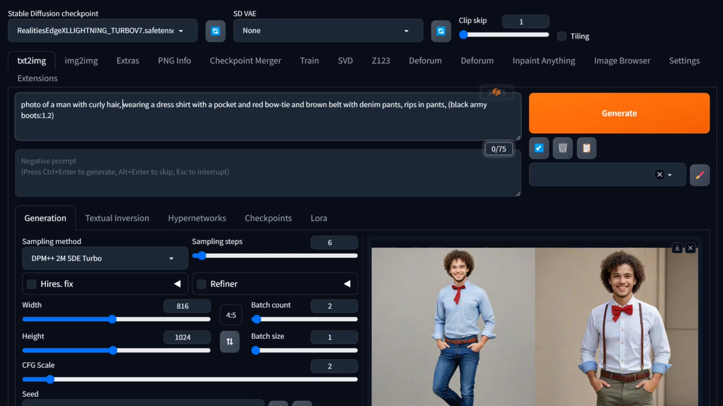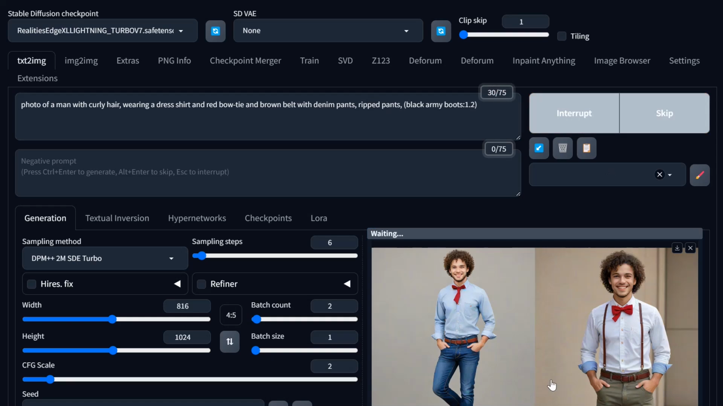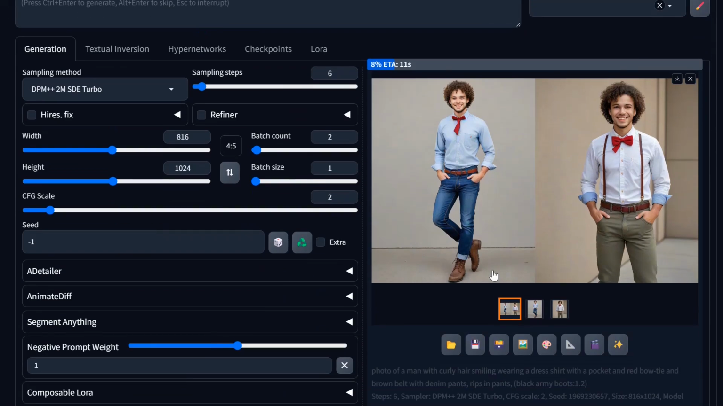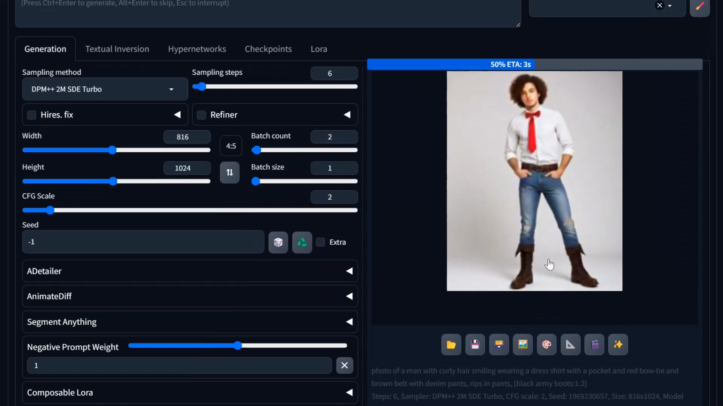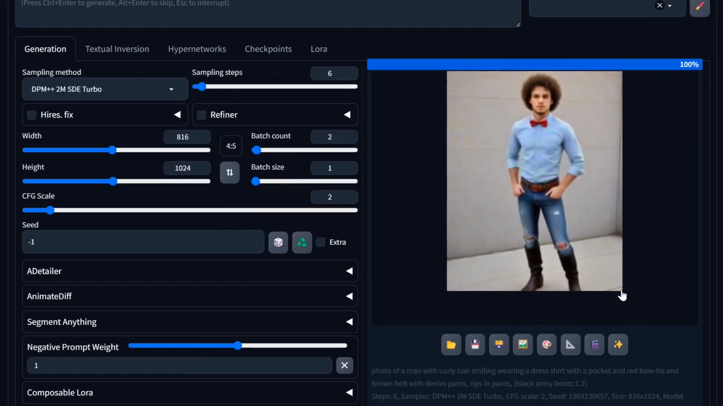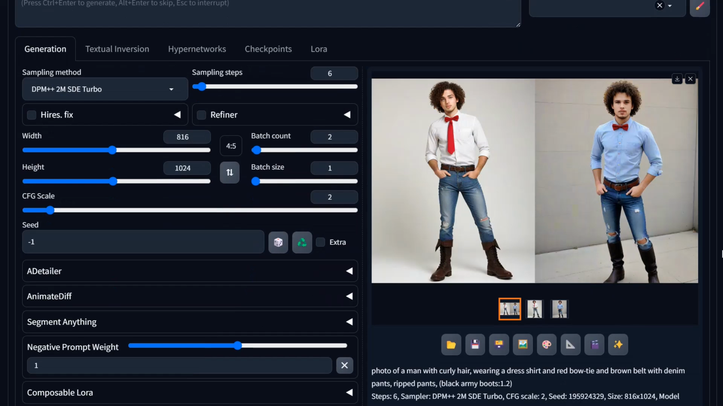Wearing a dress shirt. We're going to get rid of pocket. Ripped. Oh, rips in pants. Ripped pants. I'm going to say ripped. There we go. That's better. That's a little more what I was thinking. I mean, this guy's just got some style issues.